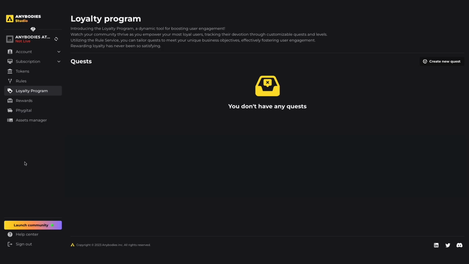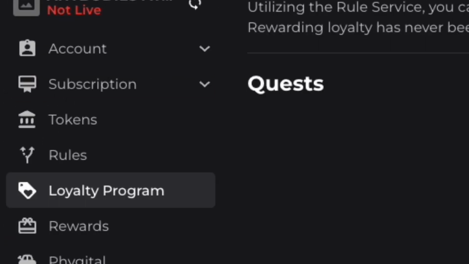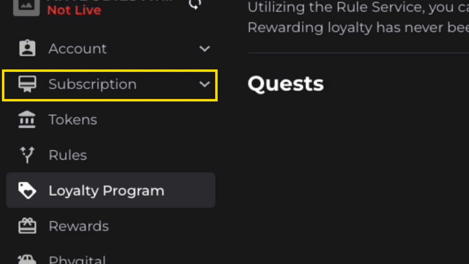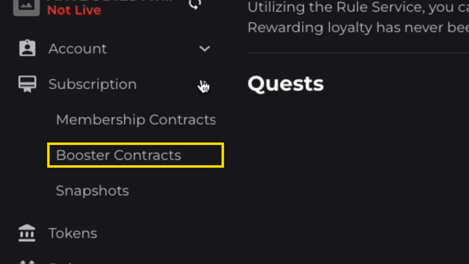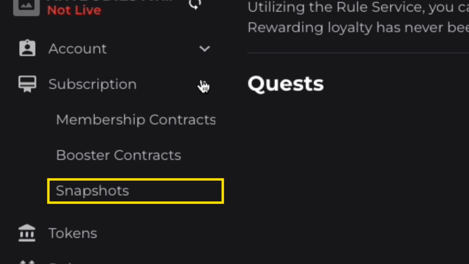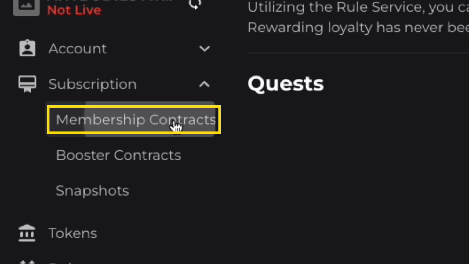You are looking at the Anybody's Studio. In order to create your membership contract, navigate to the sidebar menu and select Subscriptions. You will see three options drop down: Membership Contracts, Booster Contracts, and Snapshots. Go ahead and click on the Membership Contracts.